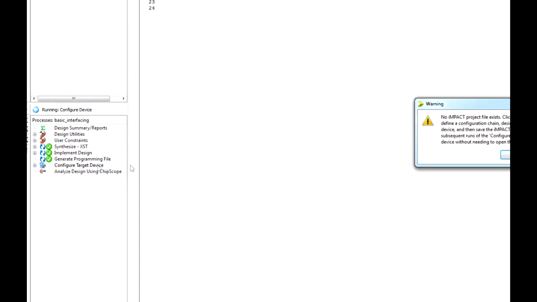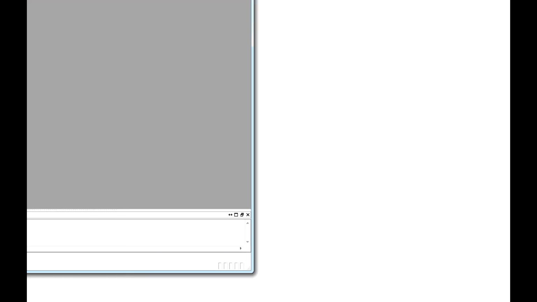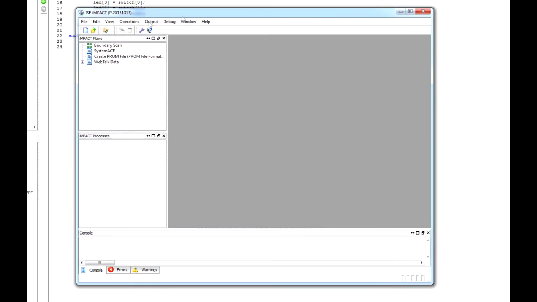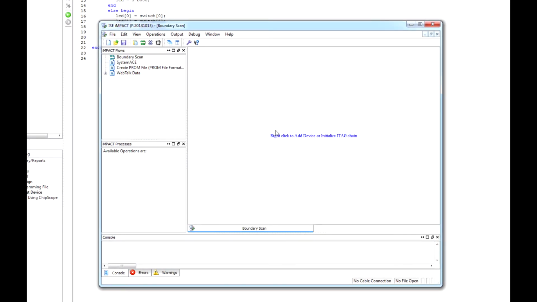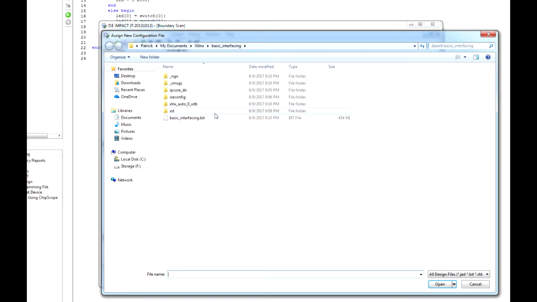Alright, now that the FPGA is all on and ready to go, let's double click configure target device. Let's click yes on the warning. And now we have this window that pops up. First thing you want to do is double click boundary scan. This will look for any devices that are connected through the JTAG. Now right click the window and say add Xilinx device. From here we are going to find our .bit file, which has all our constraints and our code and everything else. So when you find that, you can just either double click it or click open.